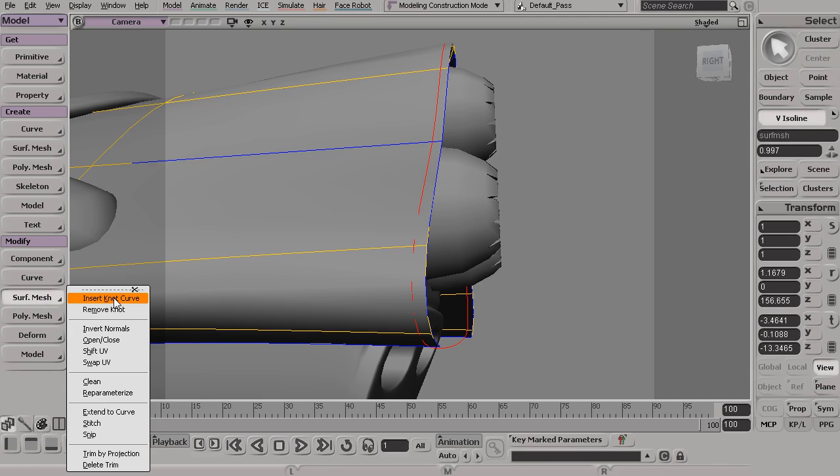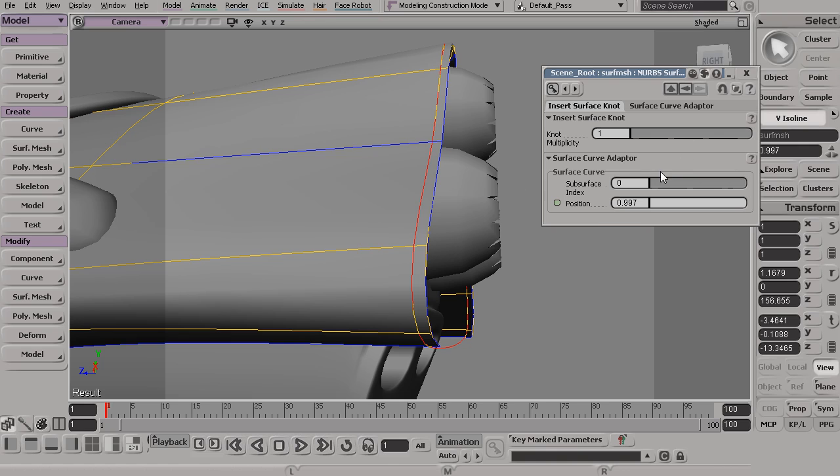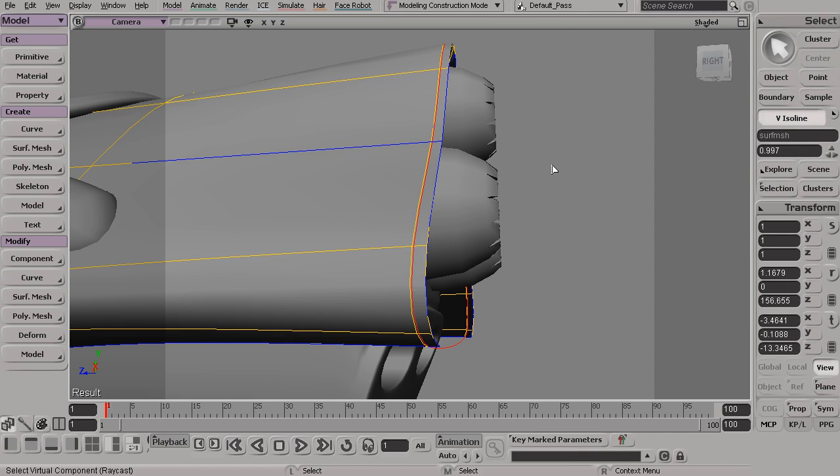And now let's insert the knot curve. Okay, if we needed to at any point, we could still come in and adjust that position of where this is going to get added. But in my case, this is going to be at about 0.997, which is about where I had that line. So that should work. We'll go ahead and close that out.